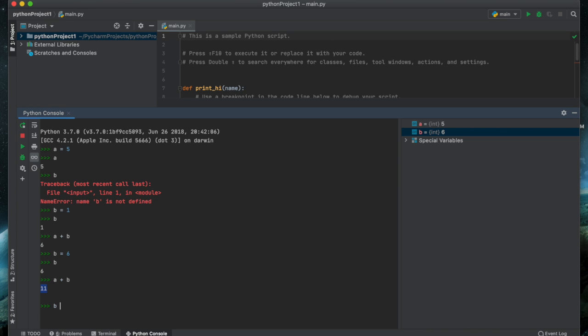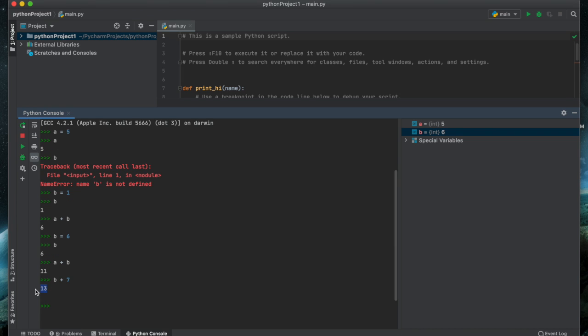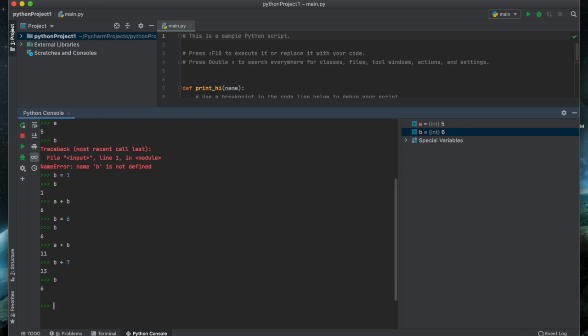But if we have 6 plus 7, this is going to give us 13. But b is still 6 because we're not assigning b to 13. 6 plus 7 is just 13, and the value of b doesn't change. Then we can also multiply the value of b. Since b is a number, we can just multiply it by 5, which would be 30.